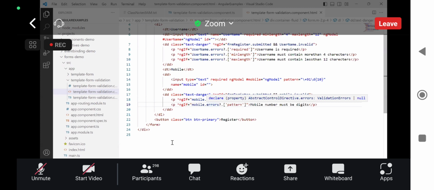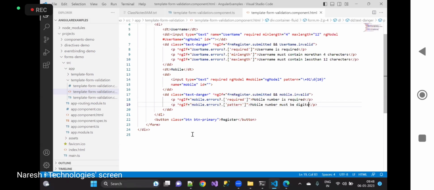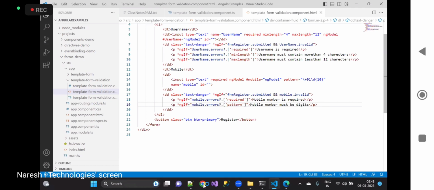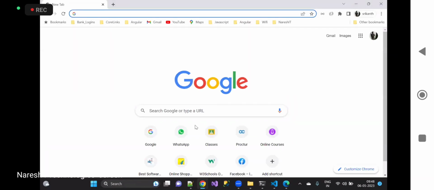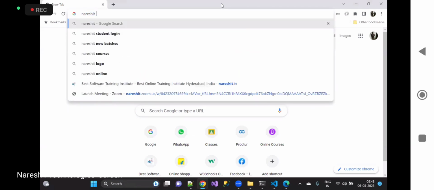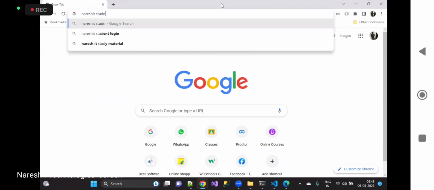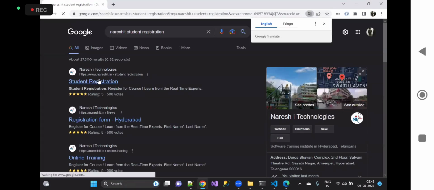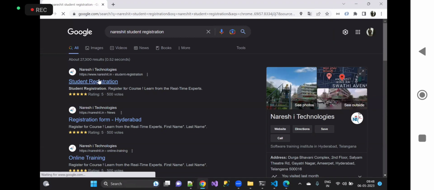Okay. Now what is your assignment going to be? Prepare an example by keeping whatever you want. Whatever you want, you can take. Take some registration form. Maybe, let's say, the Naresh IT student registration. Maybe I can open the student registration form.